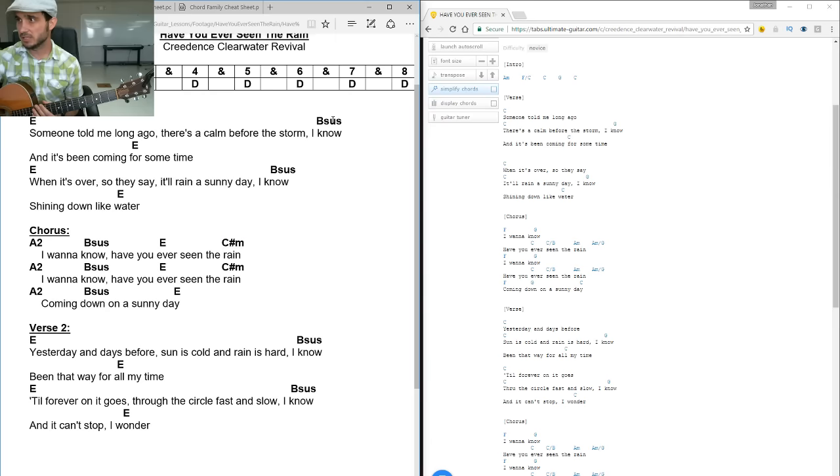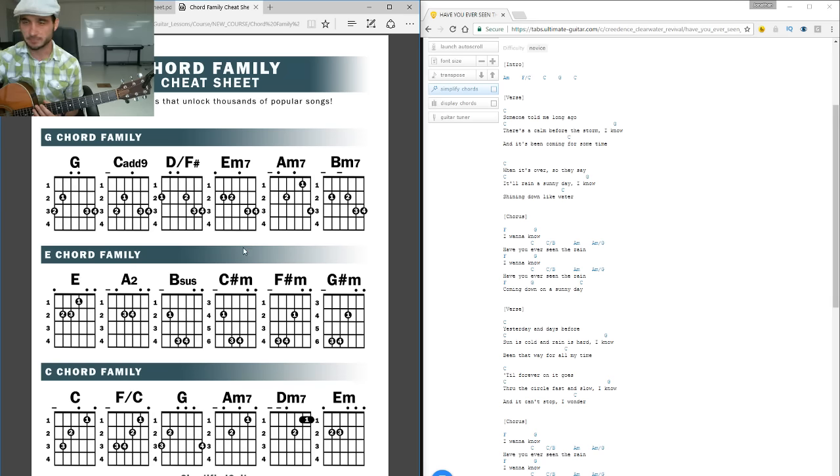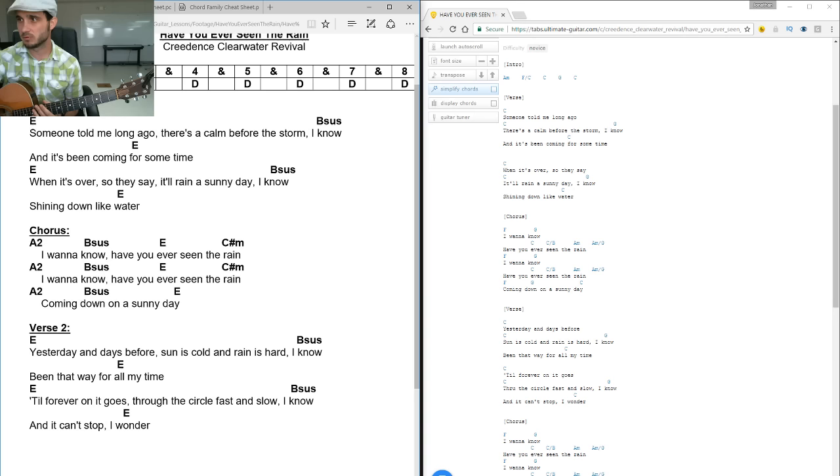Now you can play just a regular B, you don't have to play B suspended. You can play a regular A, but these are the chord variations that I use, which you will find on my cheat sheet. And let me briefly go over that.